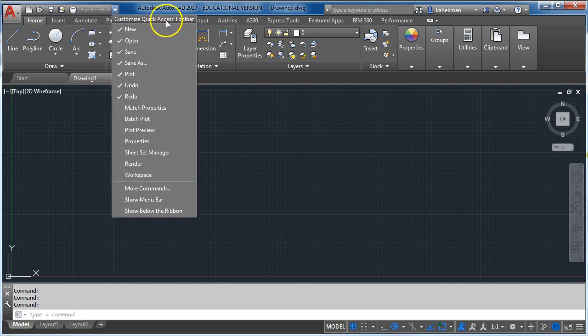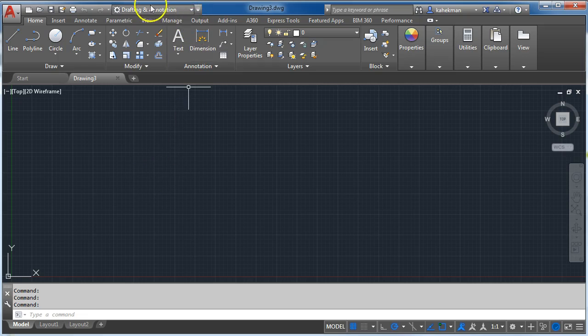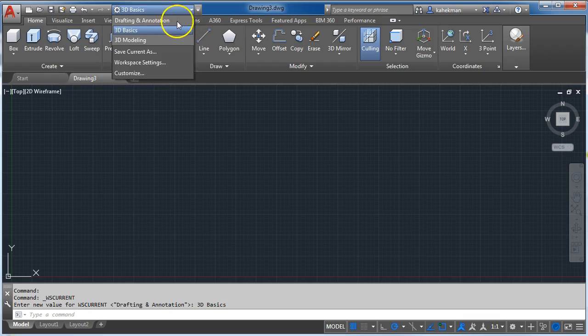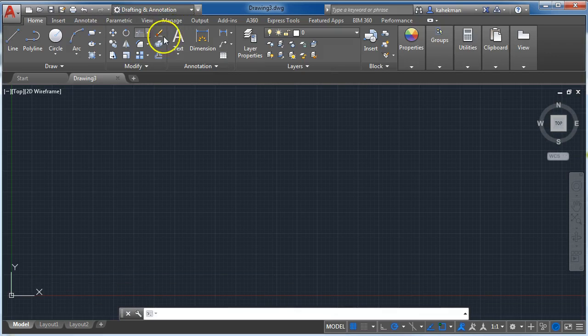Basically under the quick access toolbar, we want to look at the workspace. This shows you drafting and annotation, 3D basics, 3D modeling. We're going to be using 2D drafting in this course, so we want drafting and annotation. You can change your menu, and that gives you different options up top. So you basically want to make sure you're in drafting and annotation.